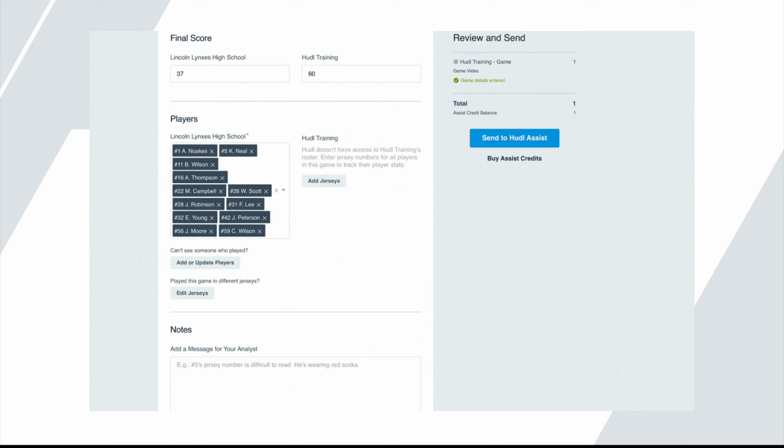Having accurate jersey numbers when you submit your game to Hudl Assist is extremely important to get quality stats back. If a player had to wear a jersey number different than what's on your roster, just let us know by clicking Edit Jerseys. If the team you played against has Hudl, their jersey numbers will also populate to the right for you. If they don't have Hudl, you can add their numbers manually if you want our analysts to track player stats for their team too.